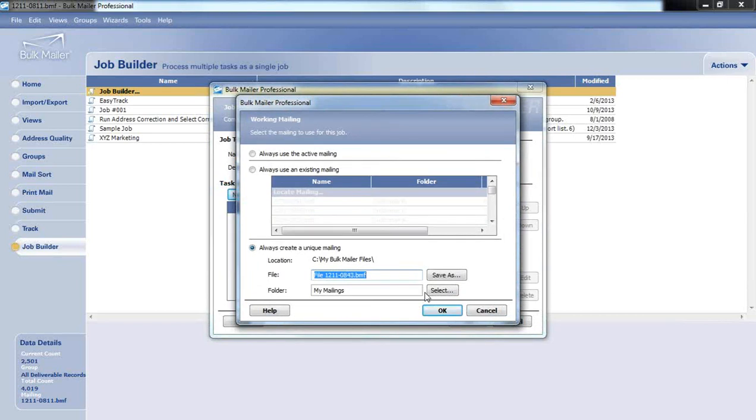We have three options here. You can always use the active mailing. What that's going to do is use the mailing that's open down here in the data details. So an example of this is maybe I have lists that are in different file formats or different lists coming in all the time, but I know I'm always going to run the move update on it.